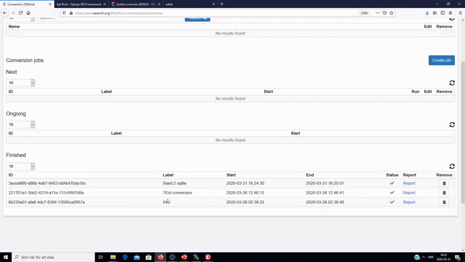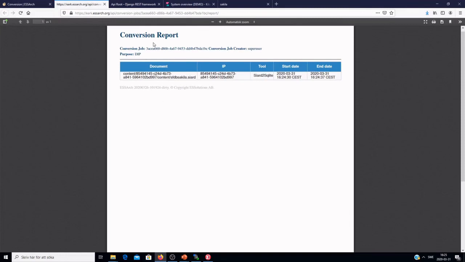So now it was finished, and we could see a report of the conversion job. So if I just click here, I'm going to have a conversion report, and the purpose was DIP creation maybe. And I can see that this file was affected from this IP, and the tool used was the CR to SQLite, and some dates for when it was started and ended.